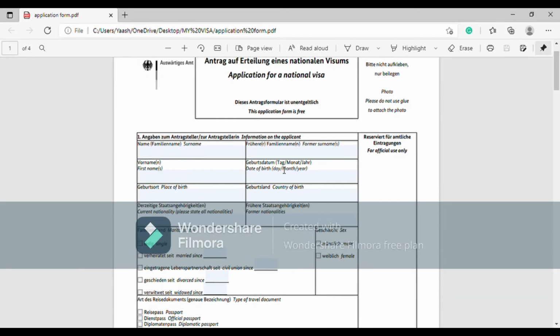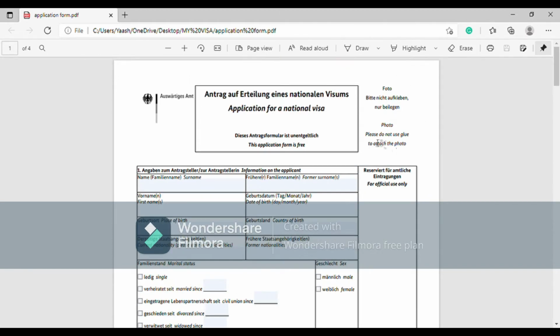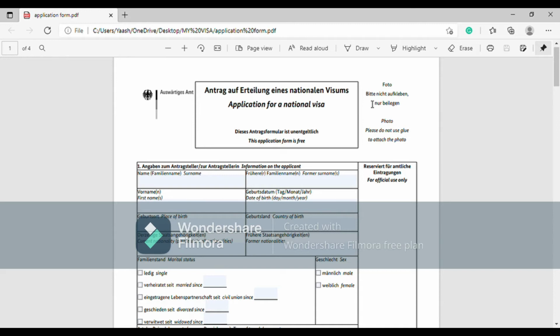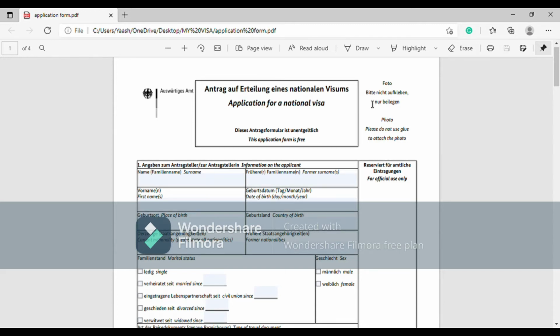This is the photo section. Here you don't need to paste any photos. You have to just carry four photos, and when you submit the application form, the officer will collect the photos and they will paste them here. So don't paste or staple any photo here. Just carry the photos along with you.